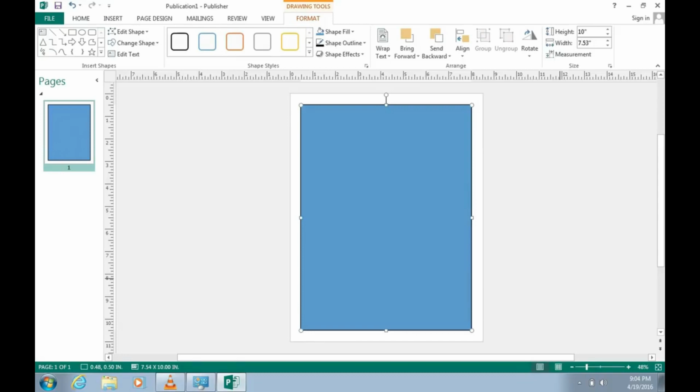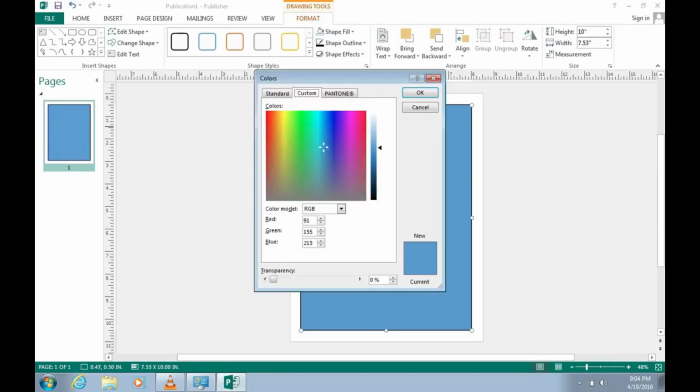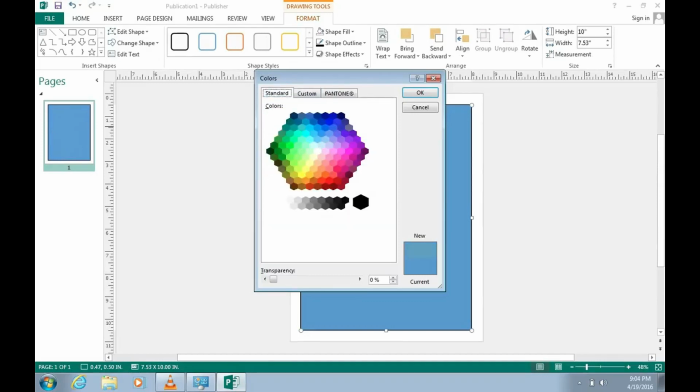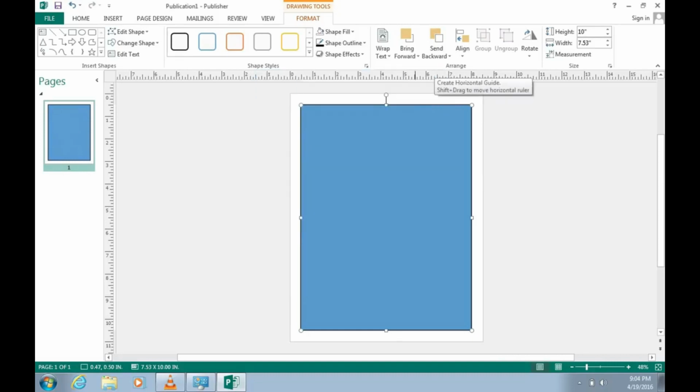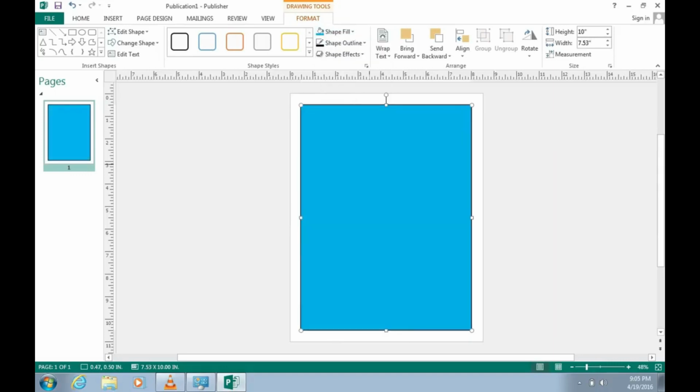I want my rectangle to be a lighter blue, so we're going to change the color. After the rectangle was drawn, another tab showed up labeled Format. Under this tab is located Shape Fill. We're going to click on that, and we can either select a color that is already there, or we can create our own by clicking More Fill Colors. From here we can either choose a color using the color grid, wheel, or hexagon. I'm just going to choose one of the standard colors, so I'm just going to close out of this and go back to Shape Fill and choose the color blue that I want to use.